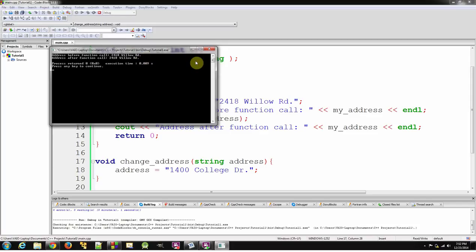And that's basically the basics of passing by reference, and in the next tutorial we're going to go over function overloading. So thank you for watching.